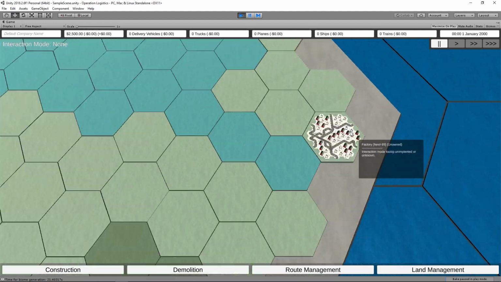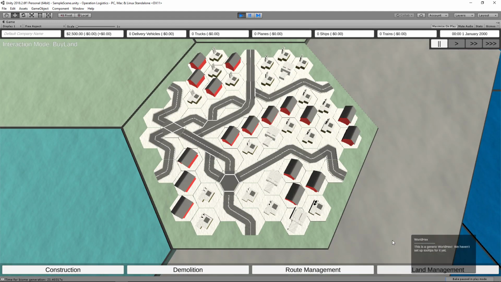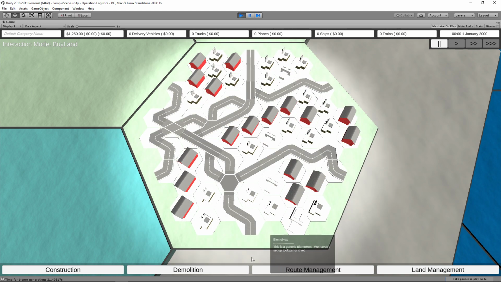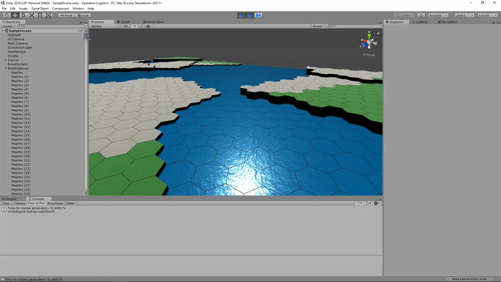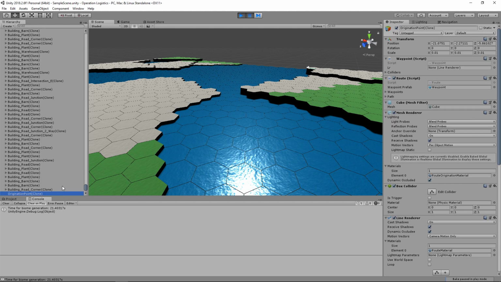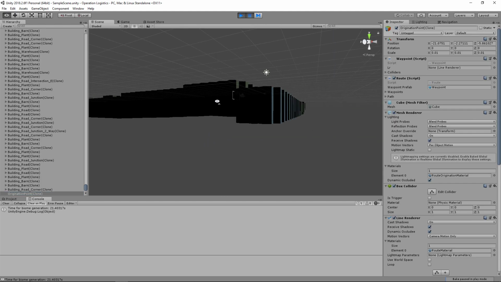Okay. So we'll come on in here, and we will purchase ourselves this factory, and we will go ahead and create a route there. Yeah. As expected. Way off in the middle of nowhere.